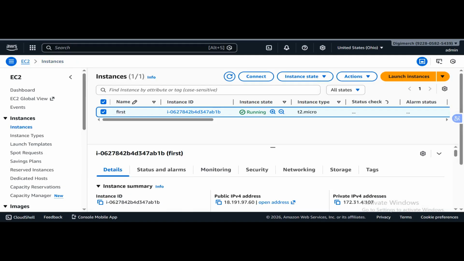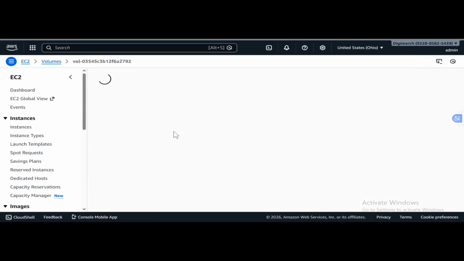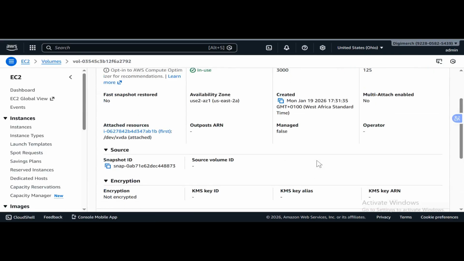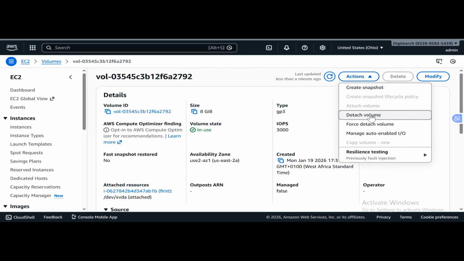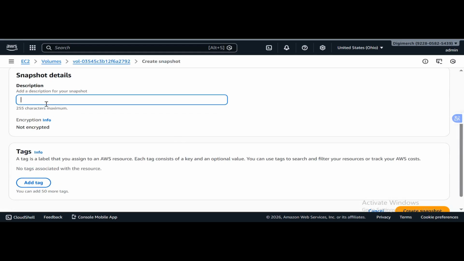This is the volume we have attached to our EC2 instance. We click on it. Now we can see the volume attached to our EC2 instance. So what we can do is create a snapshot of this volume, to create another instance named second. Okay, so I think this is a better way to show this demonstration.